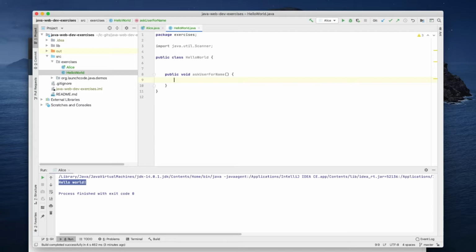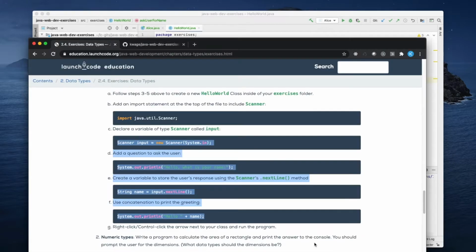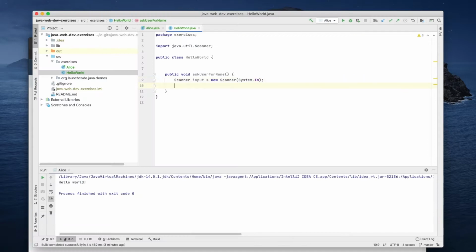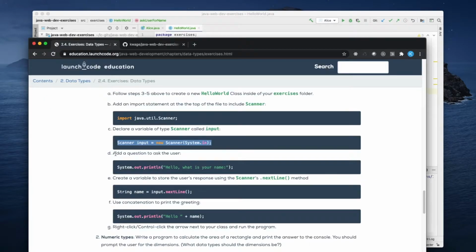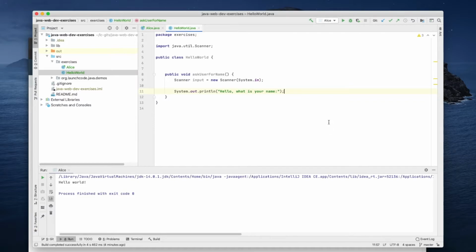So now we can provide the action, or what the exercise wants our HelloWorld class to do within this new method. So let's copy that code. It first wanted us to declare a new Scanner. So I paste that. Then it says add a question to ask the user. So it says print out, hello, what is your name? So I'm going to copy that because I'm too lazy to type it.